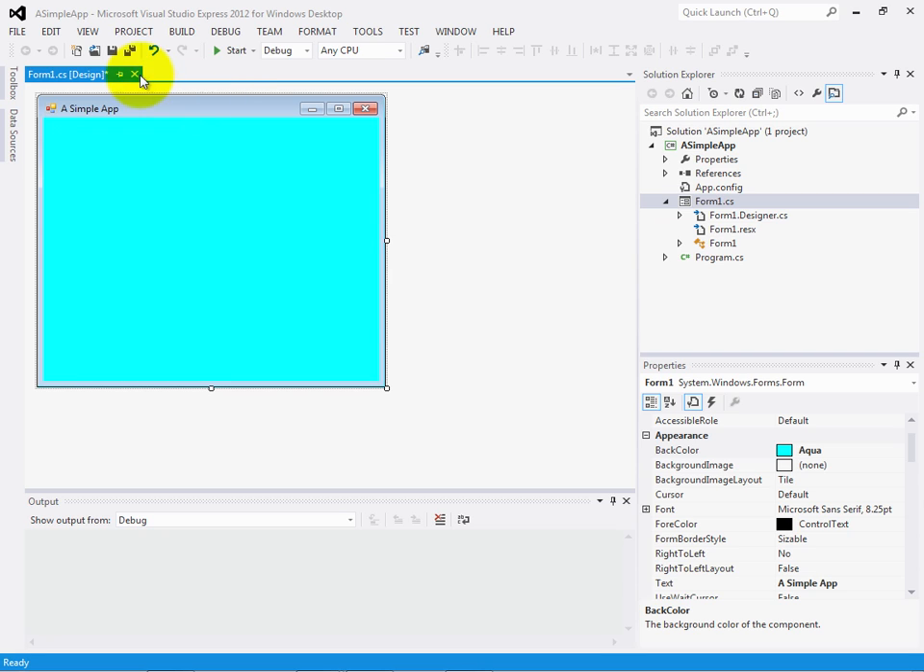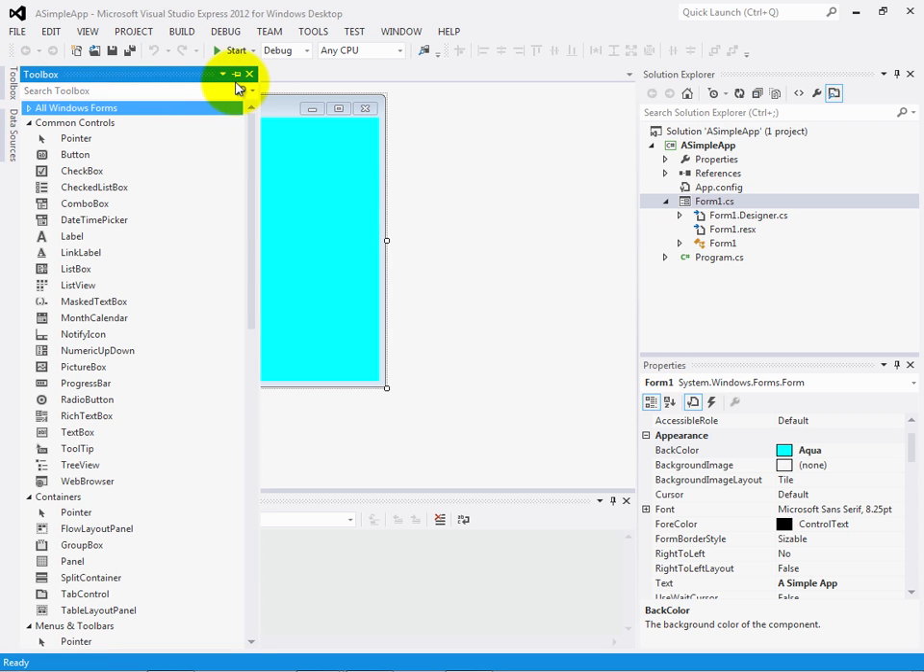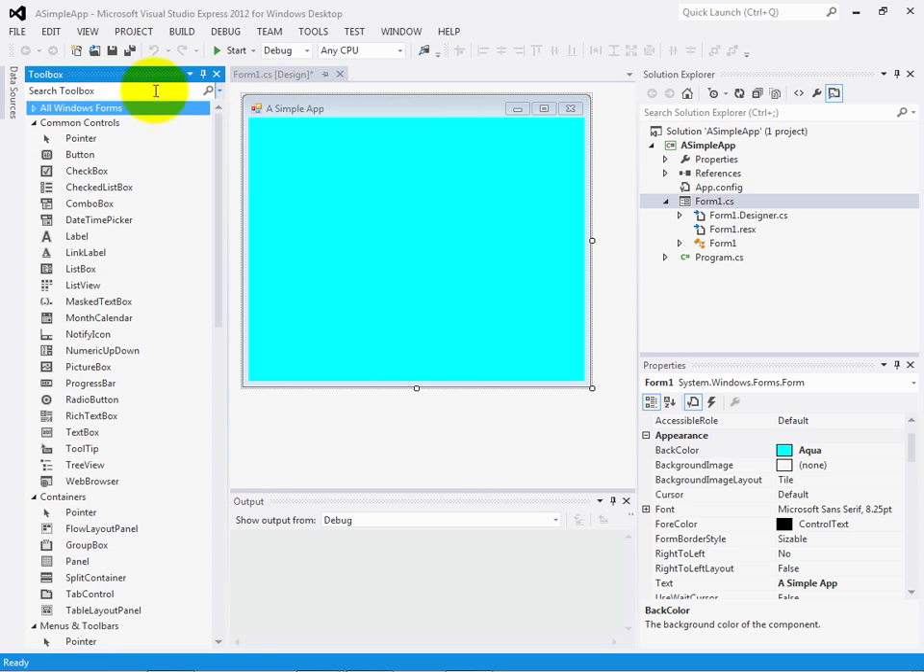And to do that, we're going to go back to the toolbox, and I'm going to pin the toolbox here just so we can see the controls a little bit easier. Underneath Common Controls, you'll see that one of the common controls is a label. So if I want, I can do this two different ways.